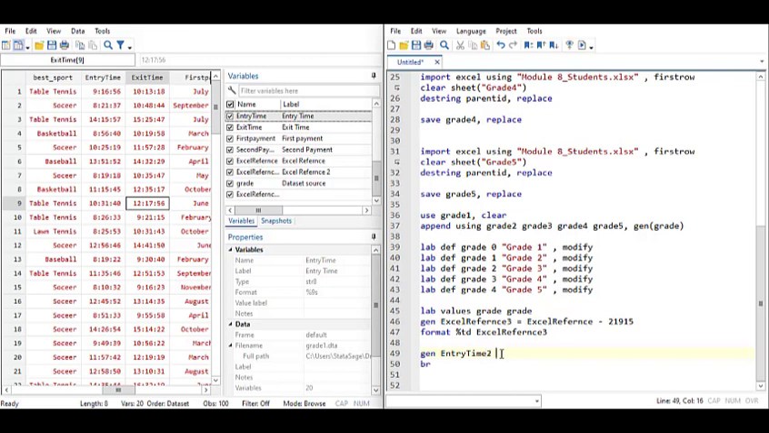Entry time 2 equals to date. No, sorry. Clock. I want you to see this live. Clock. And what clock am I referring to? Entry time. And then what is the time mask? What's the mask for this? So we have the hour, the minutes, and the seconds. So that's how we generate it.